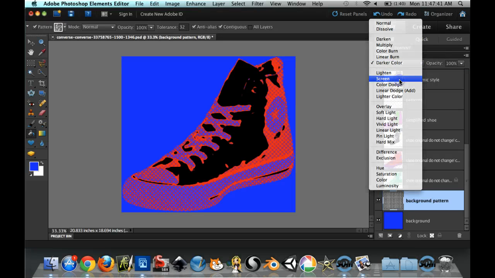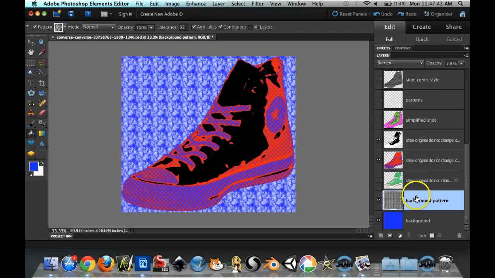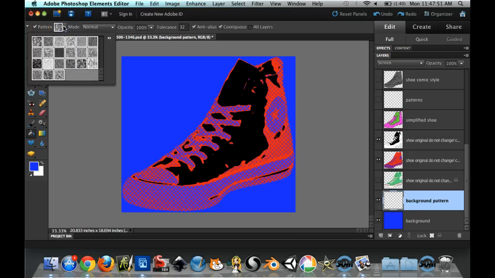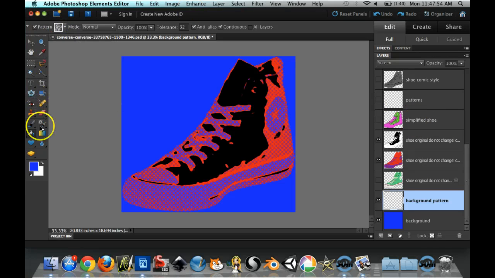I don't really love that particular pattern very much. I find it kind of just doesn't really go. So I'm going to delete that. Besides using the prefabbed patterns, you also have the option to create your own patterns.